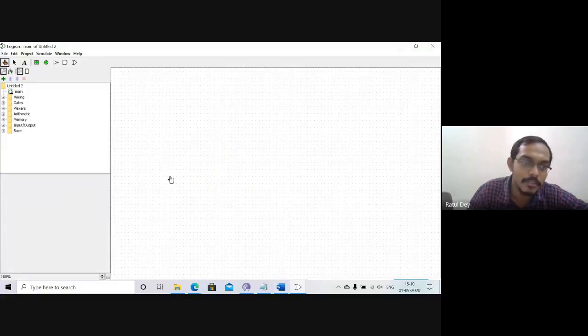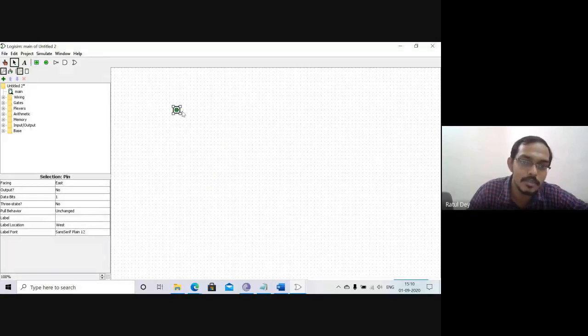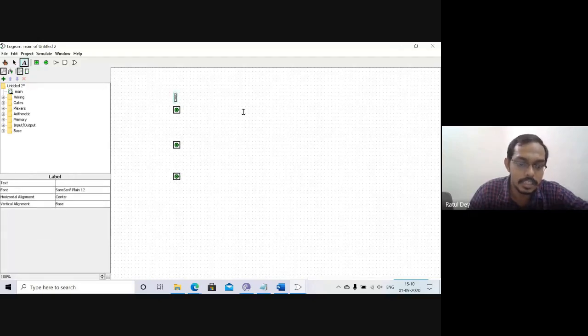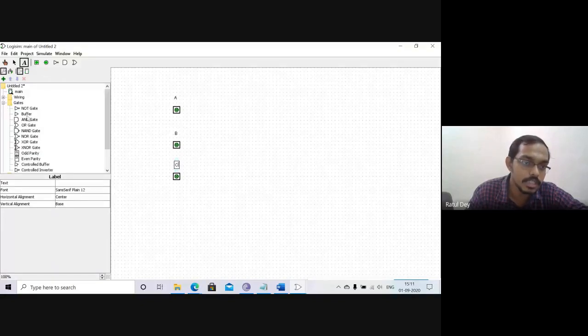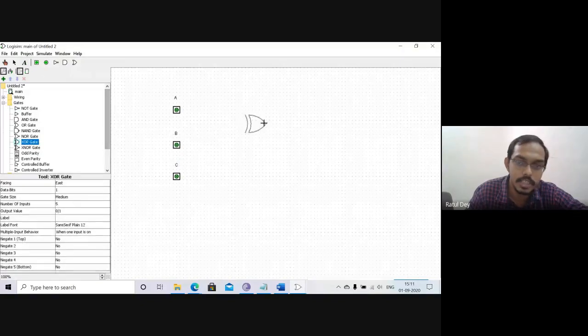First we have to go for the A, B, C. So we choose one as A, one as B, and one as C. We write the labels here so you can easily identify this is the A, this is the B, and this is the C. Then we connect them using an XOR gate. We use one XOR gate here first.